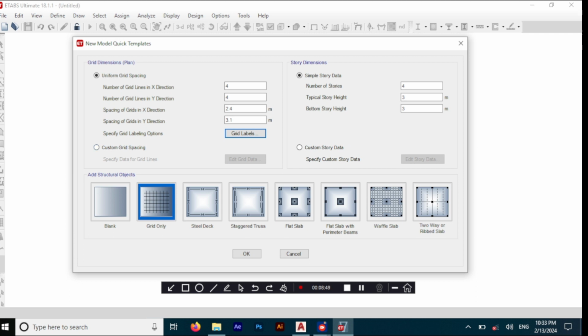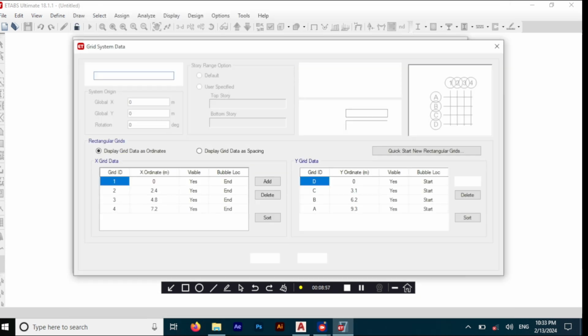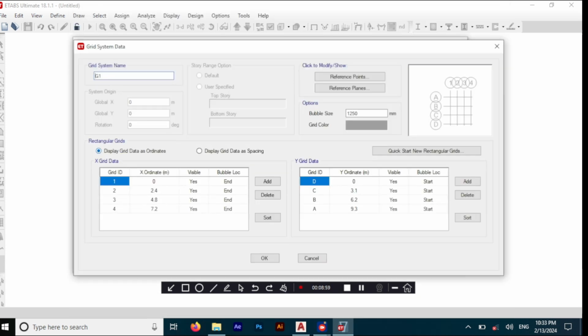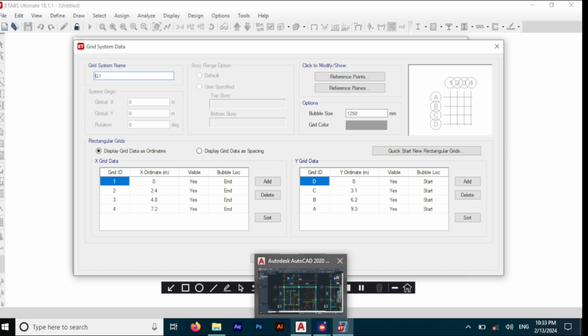Click custom grid spacing, then edit grid data. Okay, here are 2 options to insert grid data: display grid data as ordinate and display grid data as spacing. This means while you choose grid data as ordinate, every value should be added.